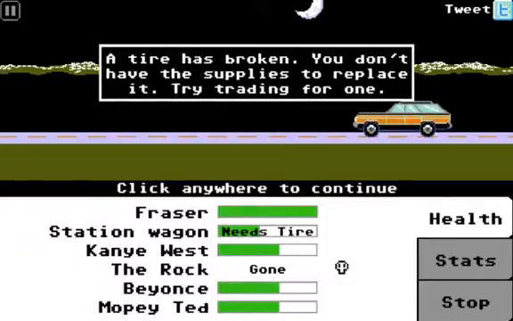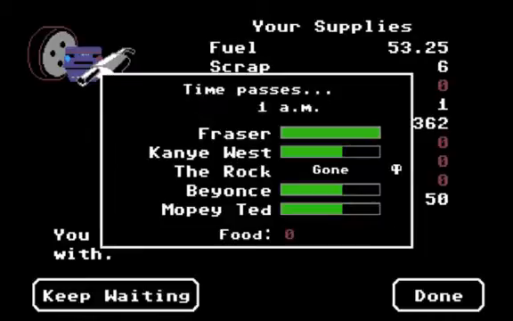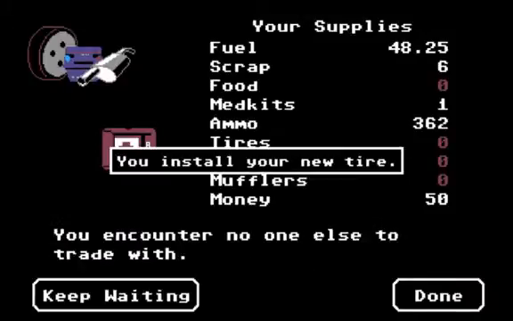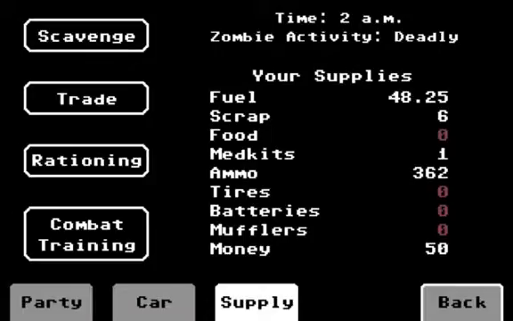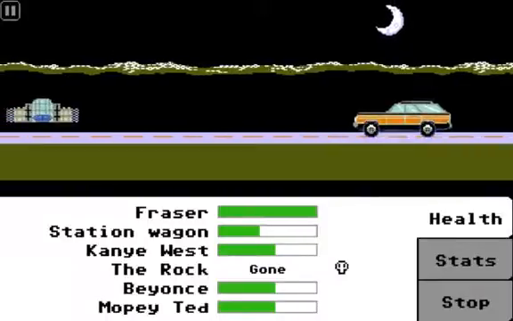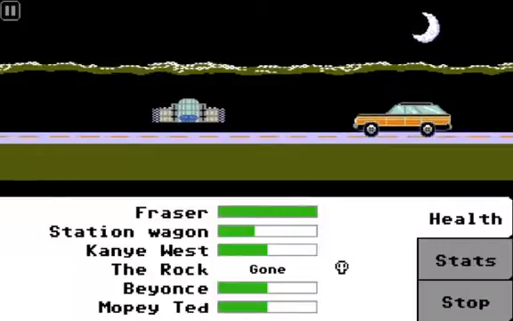Oh my, another tyre is gone, so I need to stop. I need to trade. I have no more food. Okay. Let's go. So I've run out of food. I'm still doing pretty good as the team leader. Station wagon is beat up.